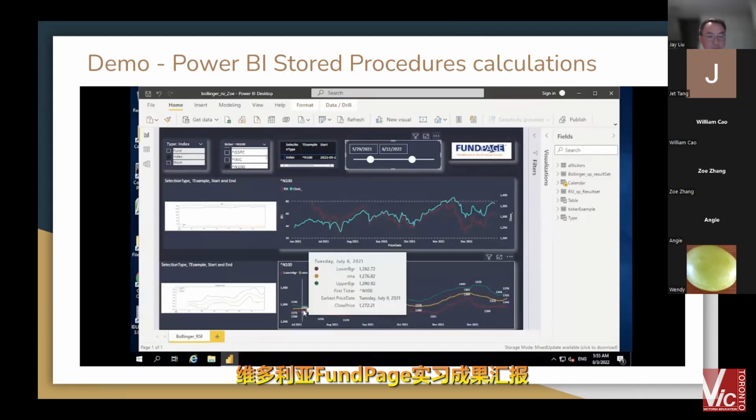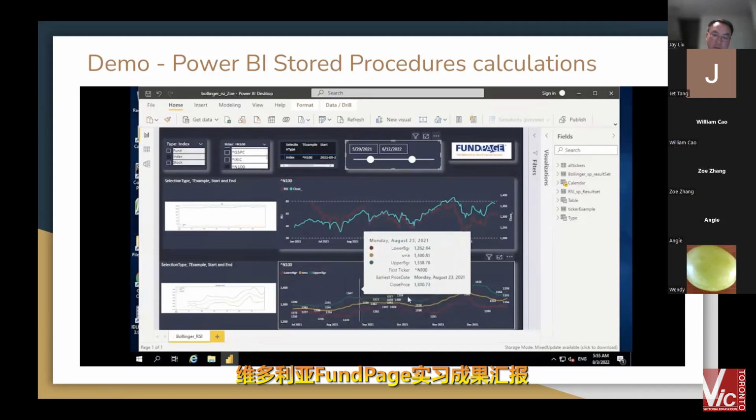Below is the Bollinger Band. There's only one y-axis. In the middle is a simple moving average, with the upper Bollinger and lower Bollinger. So you can see clearly how the stock price is moving and what the ranges probably will be.